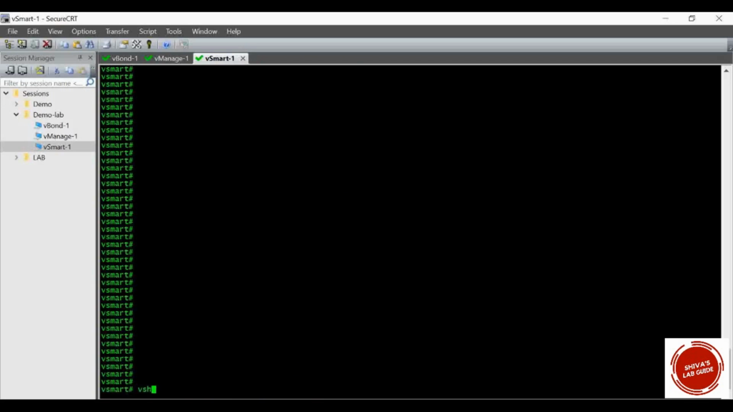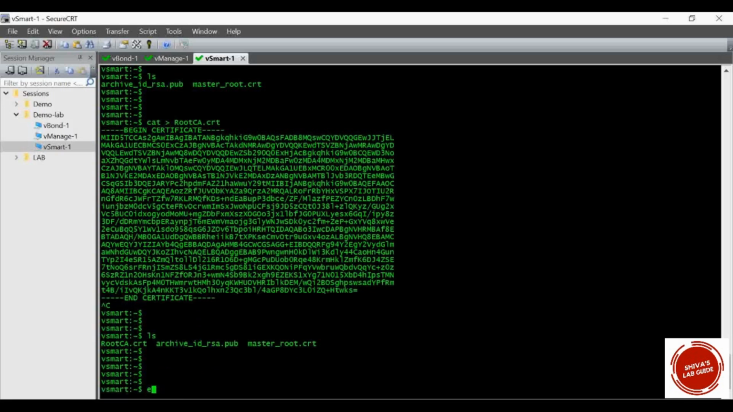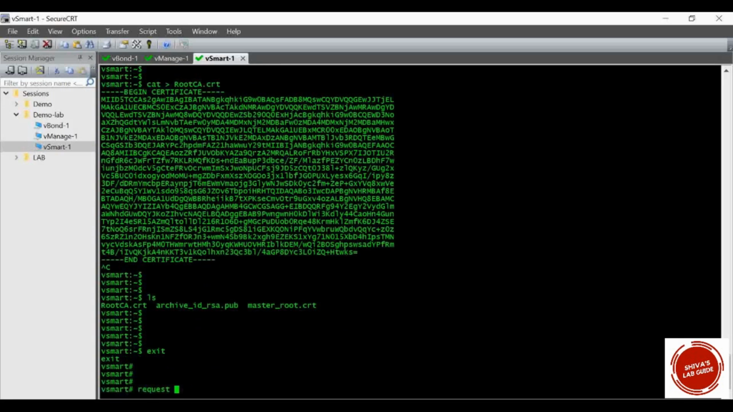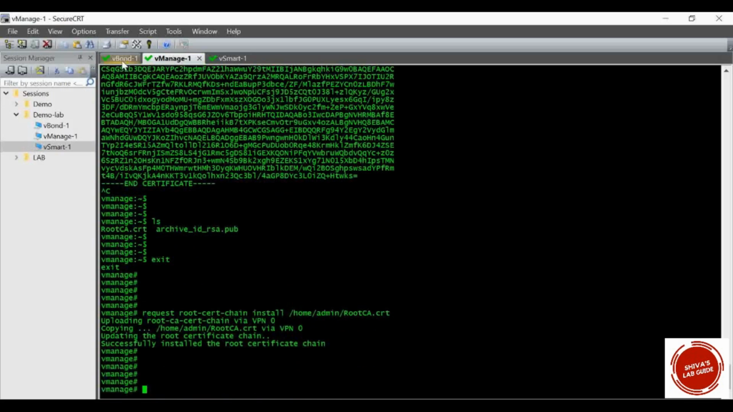Again, go to vshell, check the path, no root certificate, have to create one. Paste the certificate. You can see the certificate now. Exit. Now you give request root-cert-chain install home/admin. So now we have successfully installed the root certificate on vSmart, vManage and vBond.